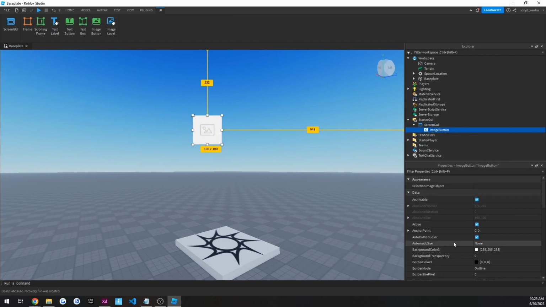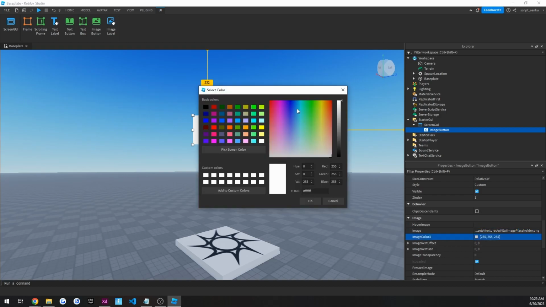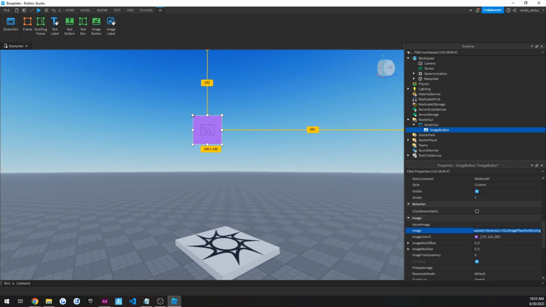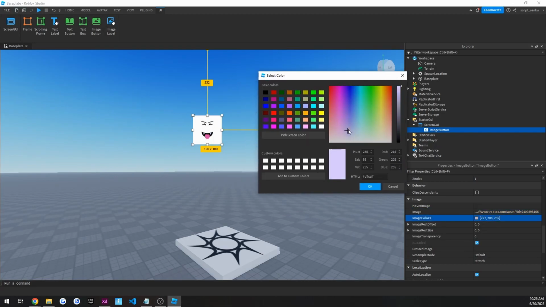What is an image button? Well, an image button is a text button, but it has an image instead of text. You can set your image through here. You can set the color of the image. So if you had an image here, let me find one really quickly. Okay, so let's say you had an image in the button, and you could use image color 3, which will apply a tint to your image.